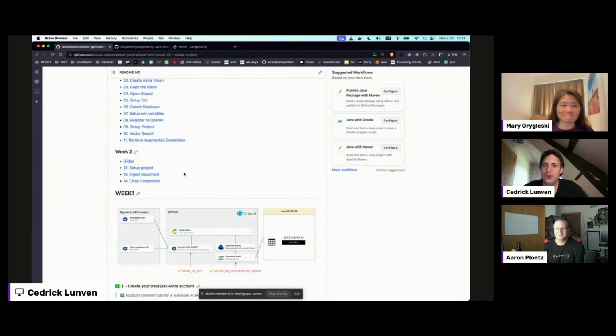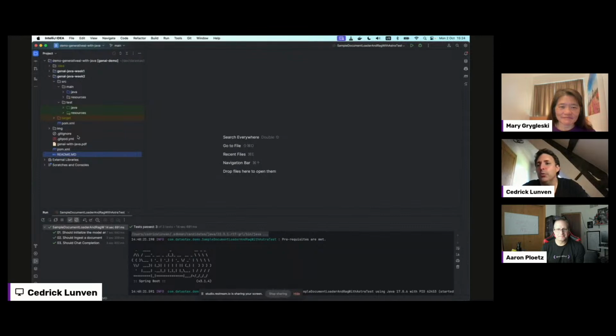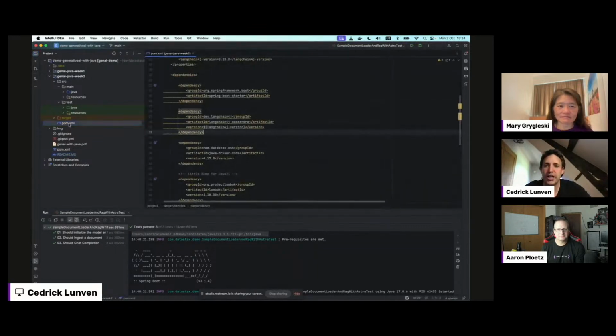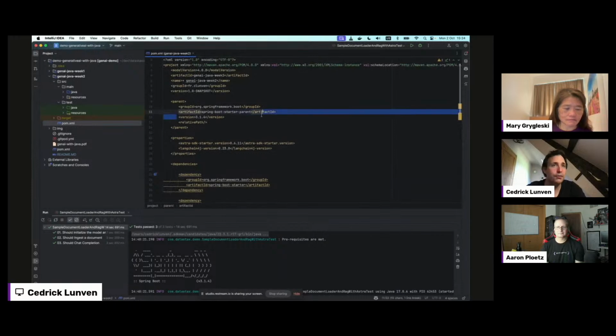Okay, so code. If I open week 2, we are creating a Spring Boot project. As usual, we go with a Spring Boot starter. We are using 3.1.4, and I'm using Java 21. Of course, right? Of course you should use Java 21. Come on, it became LTS 2 weeks ago. Let's use it.